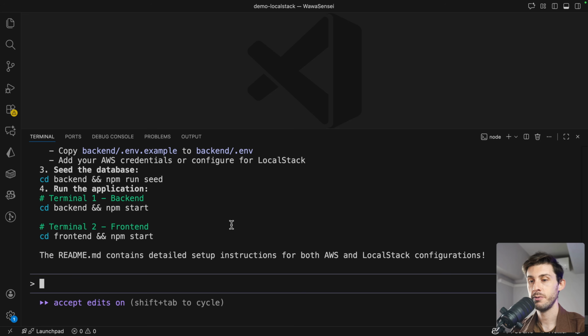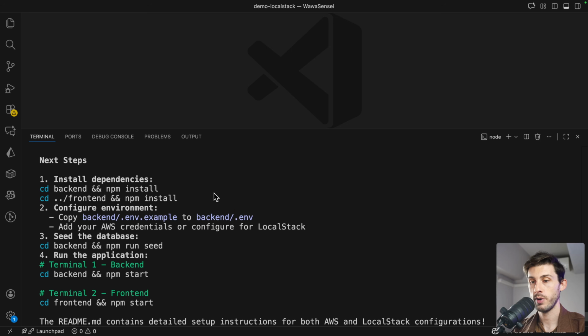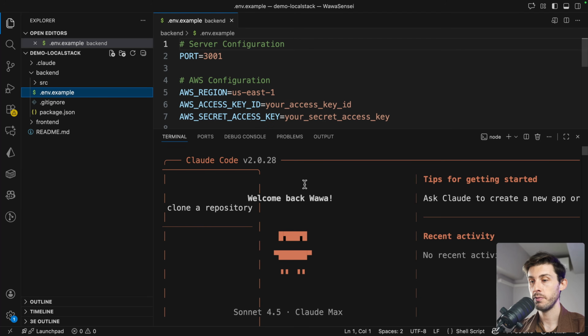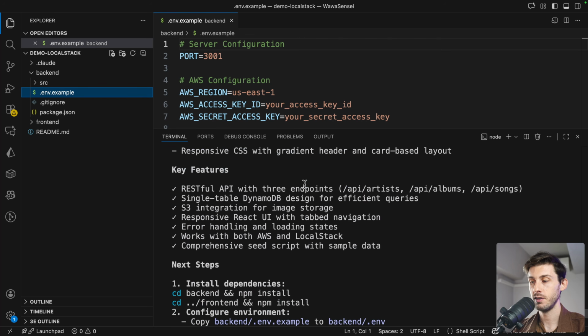All right, it's finished. Let's follow the instructions we have. We need to go to backend and install the dependencies. Let's see what we have. Okay, backend, frontend. We have an environment example, but I guess it's for later.